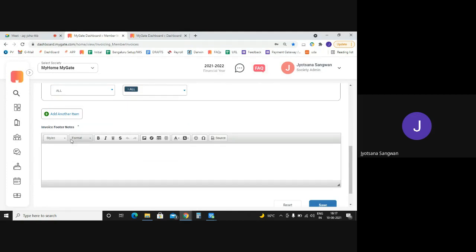At the bottom here, we have invoice footer notes, where we can enter any terms and conditions along with the invoice. Like we can say, kindly clear your dues by 10th of every month, otherwise a penalty of XYZ amount would be levied, something like that. In addition, if you want to tell them, if they're paying through the MyGate application, then these are the steps. Or if you want to pay offline, then you can send an intimation through the MyGate application. Or in case of direct transfer to the association or the virtual account, these are the details.